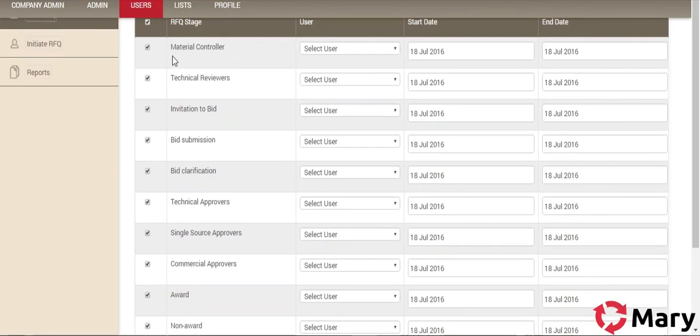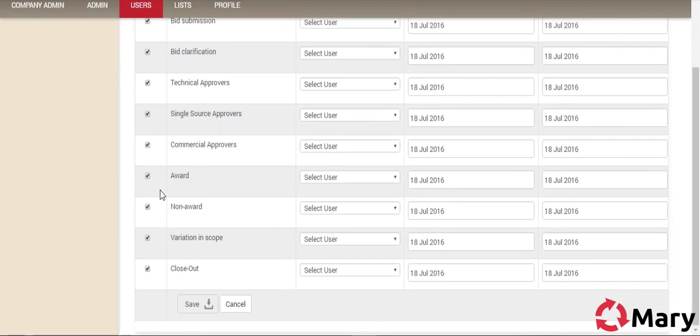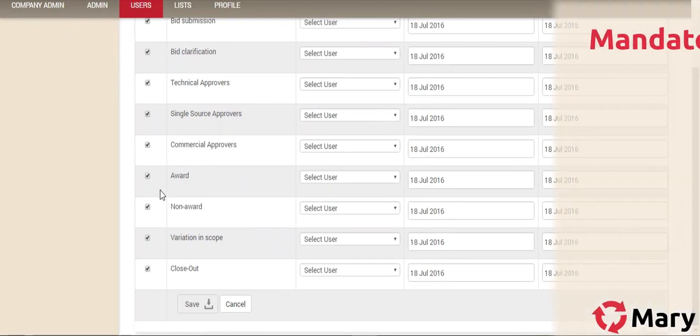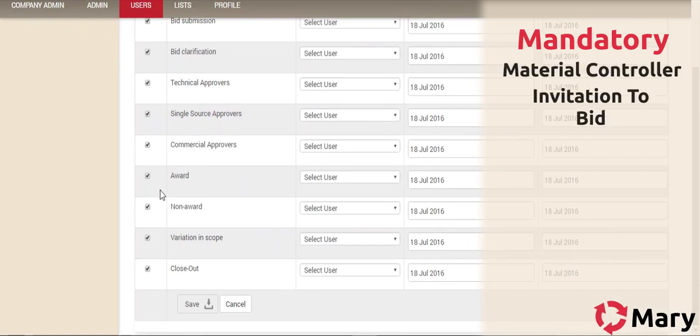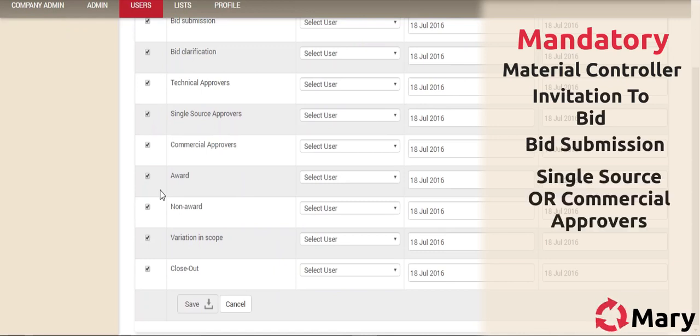Mary could choose all the 12 stages or deselect certain stages if not applicable. Certain stages are, however, mandatory after the RFQ has been created and initiated, namely material controller, invitation to bid, bid submission, single source approvers or commercial approvers, award or non-award, and closeout.